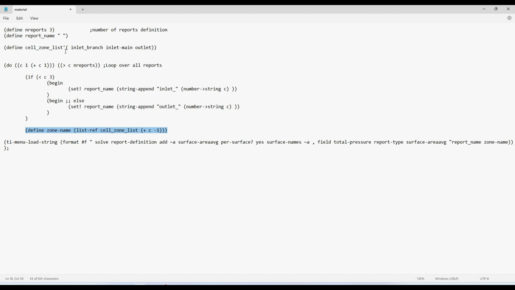So here we had defined the list, but from this list we want to pick one entry in each loop. So we do this one through this line, list reference. So we are referencing a list. Which list? Cell zone list. So we are referencing this list, and this one is defining the location.